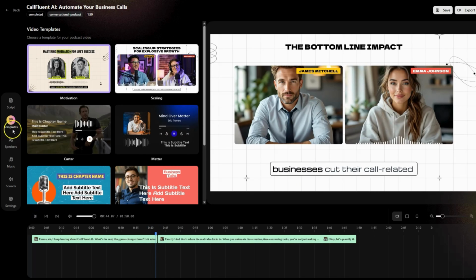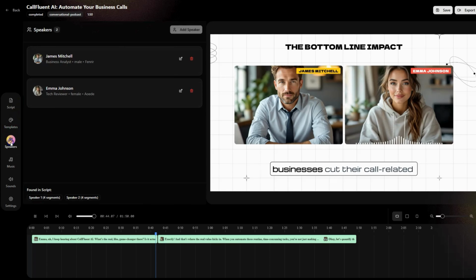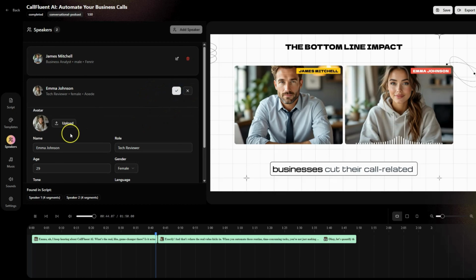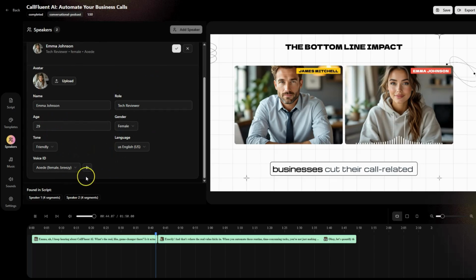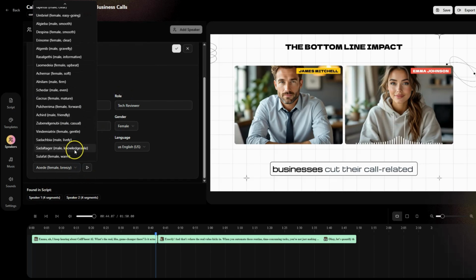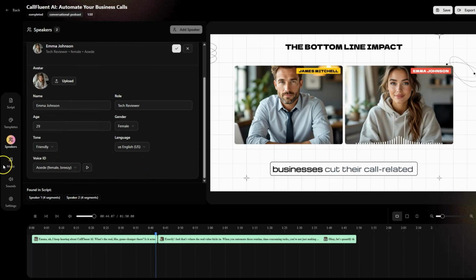Okay, so during your podcast editing, you can change the templates. You can even change the speakers. If you're not liking one of the voices, you can go ahead and change the pictures, the name, the roles, and you can even add your own, and even the voice. So we have a lot of voices in multiple languages as well.